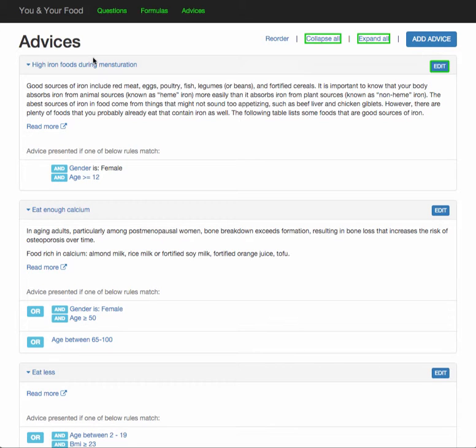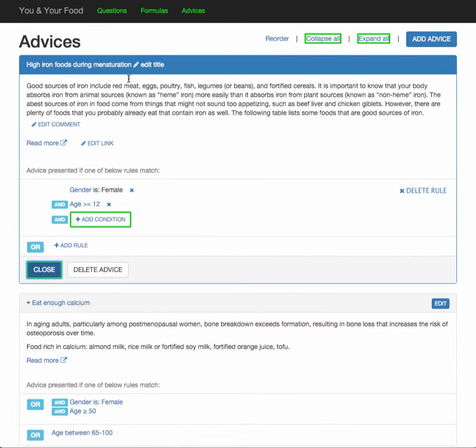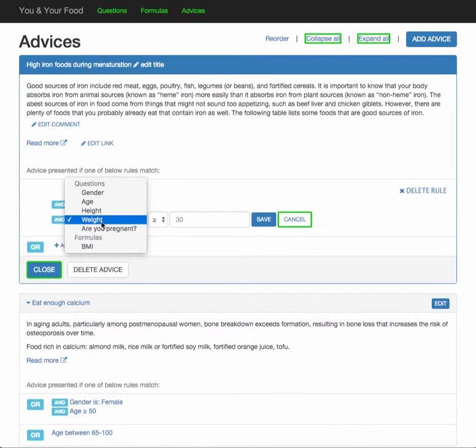So each advice has a title, some description or comment, and optionally a link to external website with even more information. And it has a description of the conditional logic that determines if the advice appears in the final report. So we can edit all those parts of advice and edit the conditional logic.